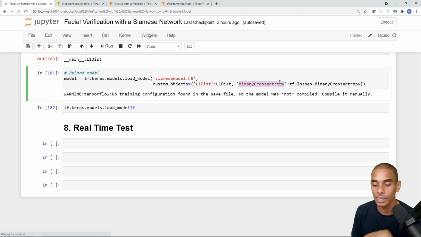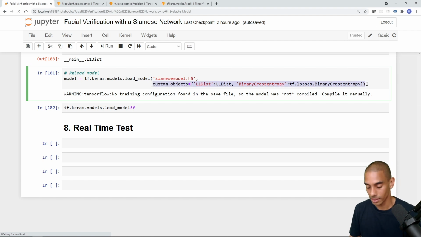And we are also passing through binary cross entropy, which is going to be this key over here. So BinaryCrossentropy, and then colon tf.losses.BinaryCrossentropy over there. And I believe this is because we probably created a separate key for it. Now, if I remove this, this is actually going to cause a whole bunch of errors.